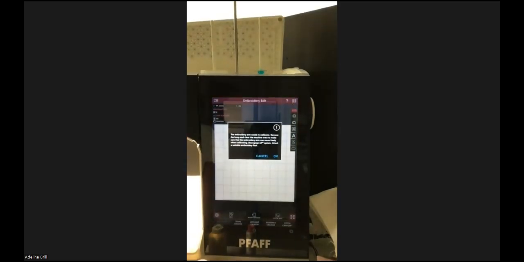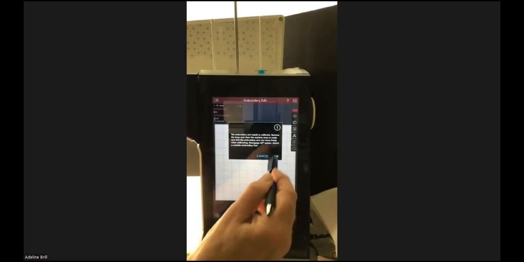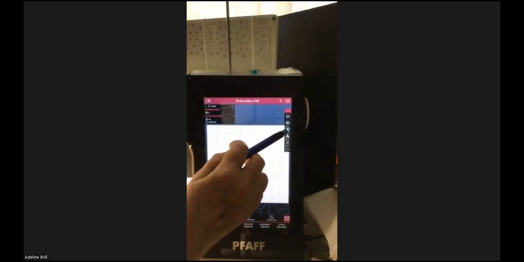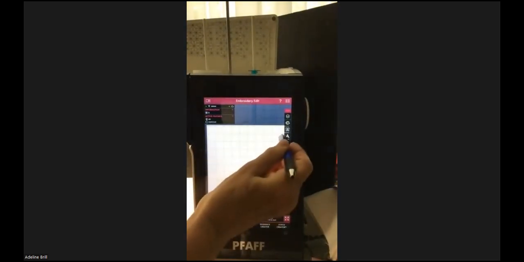All righty. So what I'm going to do now is select Start Embroidery. When I start embroidery, it'll say the embroidery arm needs to calibrate, and so on. Okay. So now the next thing I'm going to do is load a design. I'm going to go over here to the butterfly. I am going to tap the butterfly.